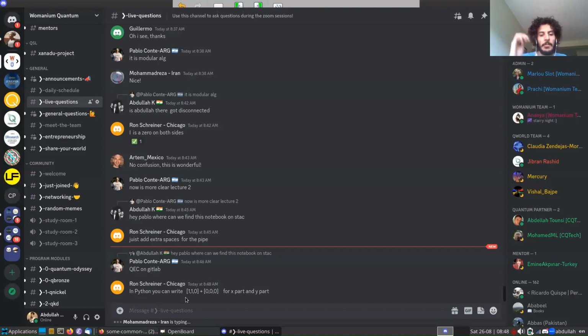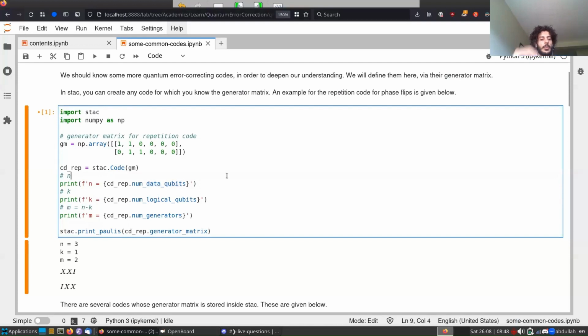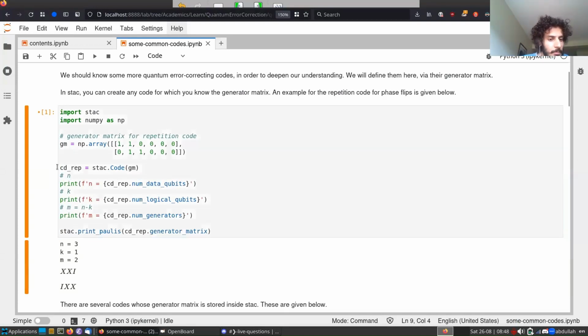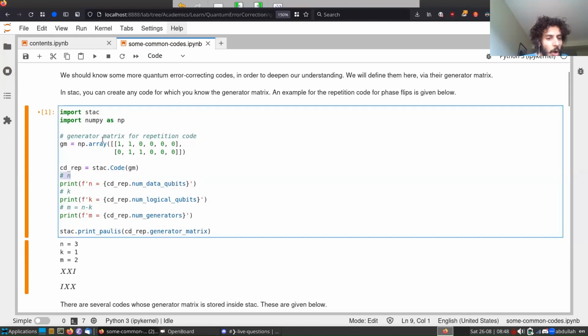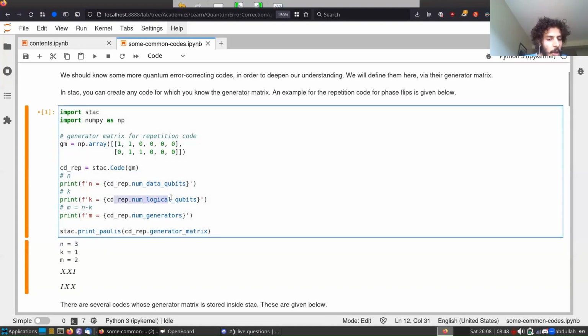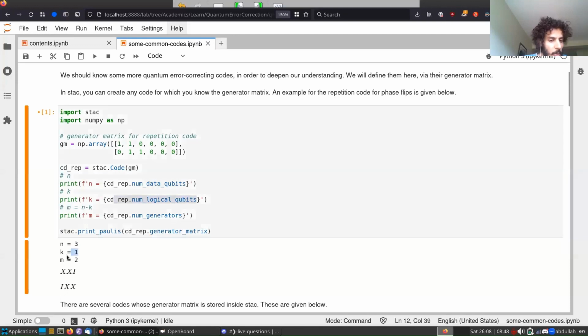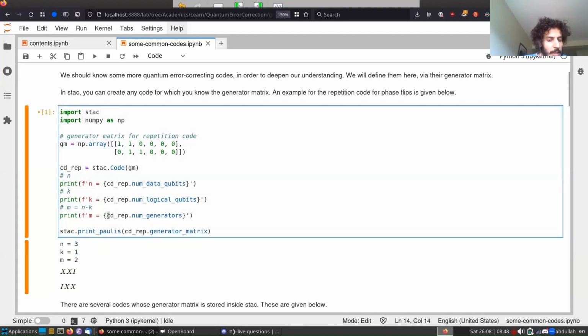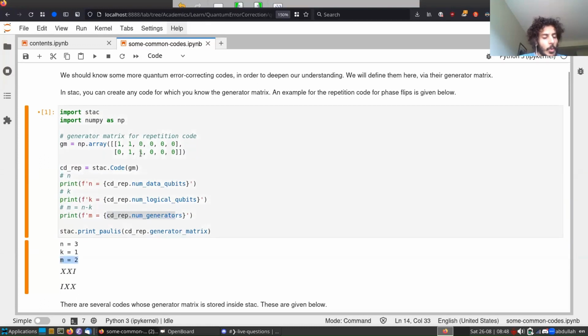In Python, you can write 110 plus 000 for the x part and the z part. Absolutely, you can do this. So now you can see that I have n inside stack, right? All you do is pass it a generator matrix, and it recognizes that the number of data qubits is 3, the number of logical qubits is equal to 1, and the number of generators is equal to 2, right? That is the number of rows in my generator matrix.